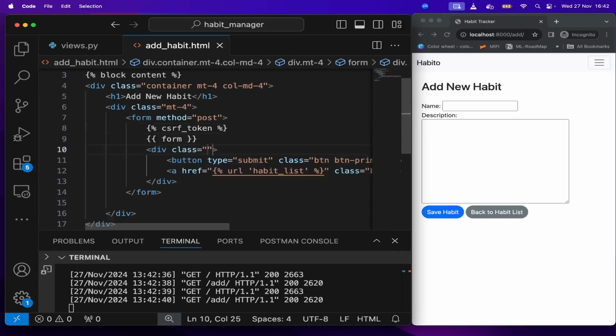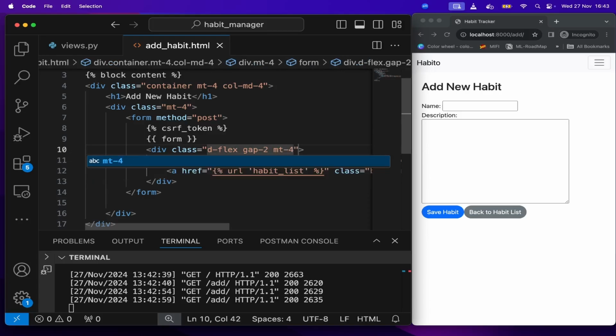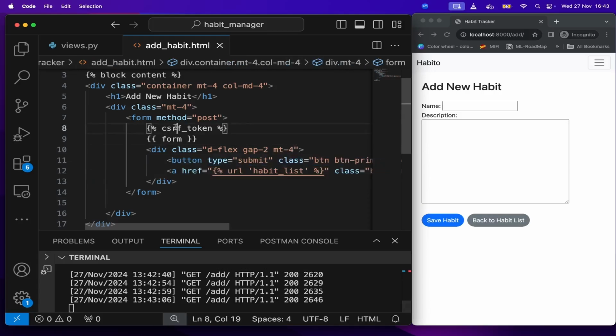But we can even center all these buttons properly by creating a flex box, and then we give it a gap of 2, margin top 4, like that.